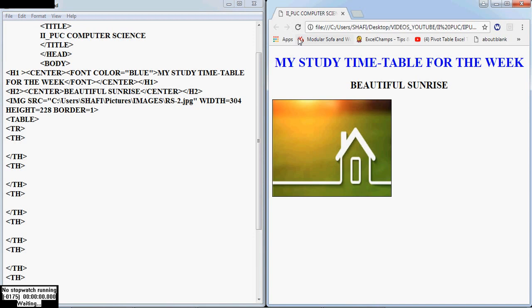Nothing is there, that's why it is not showing. We will give border here in table opening tag, border equal to 1. Control S and refresh here. So one row came, in that one row we have 6 cells. Nothing is there, that's why it is showing like that.